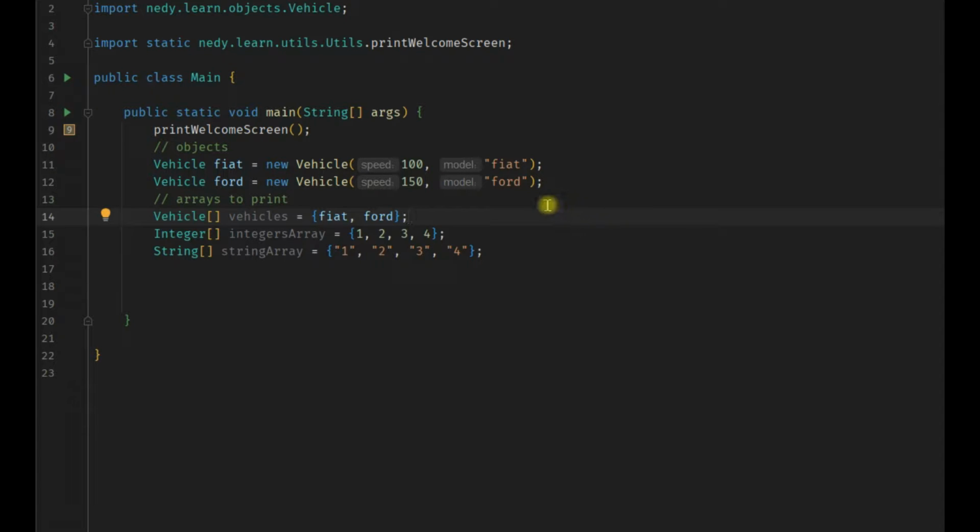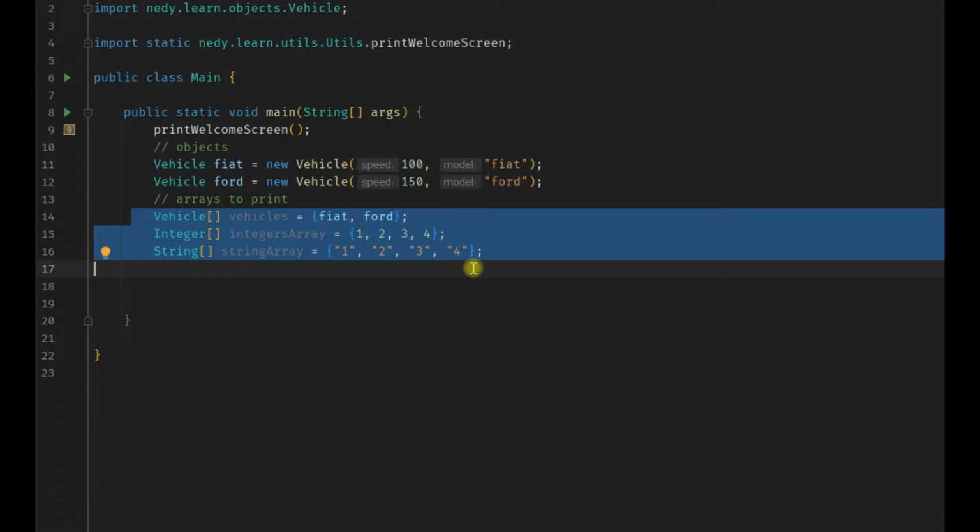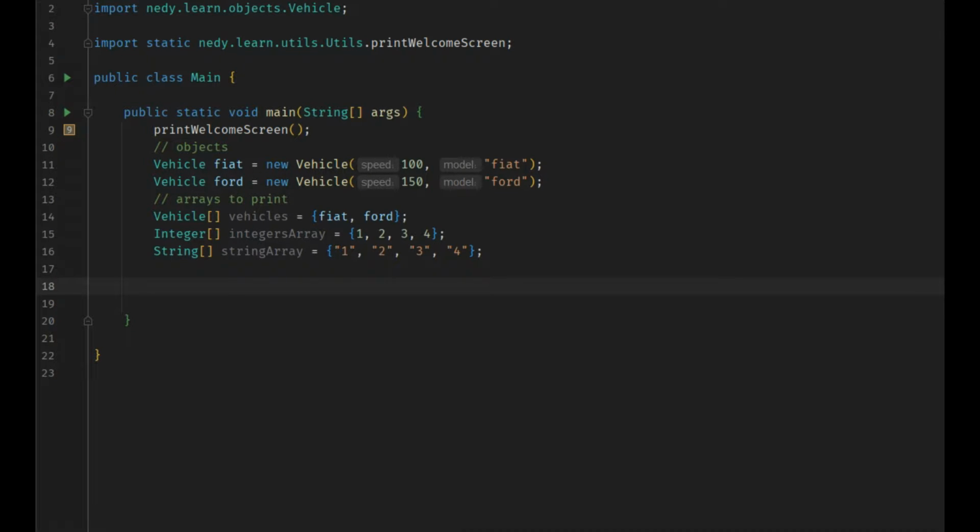In this example I created two objects and three arrays with different data types: vehicle, integer and string. Now our goal is to iterate over the arrays and print them. So how are we gonna do it? For a start, let's do it without generics and see what problems we need to handle.